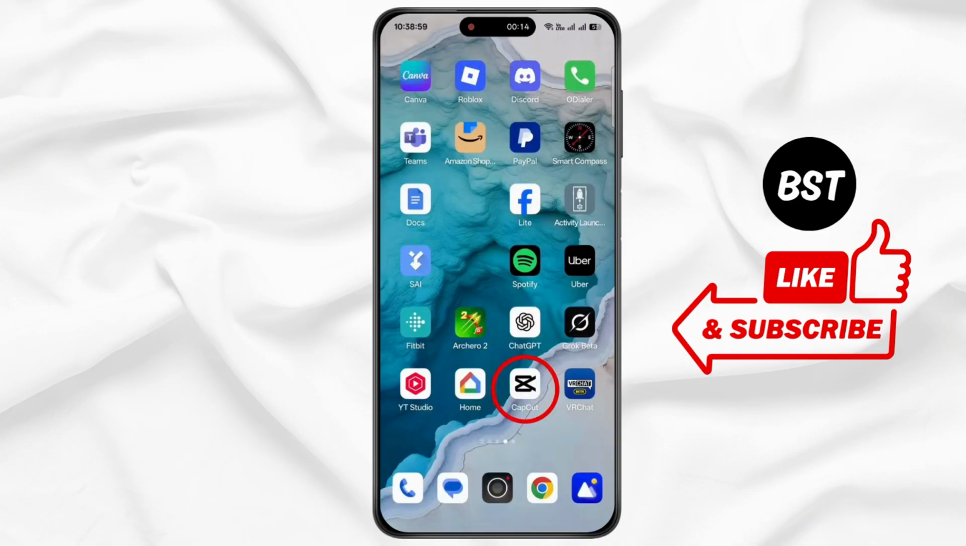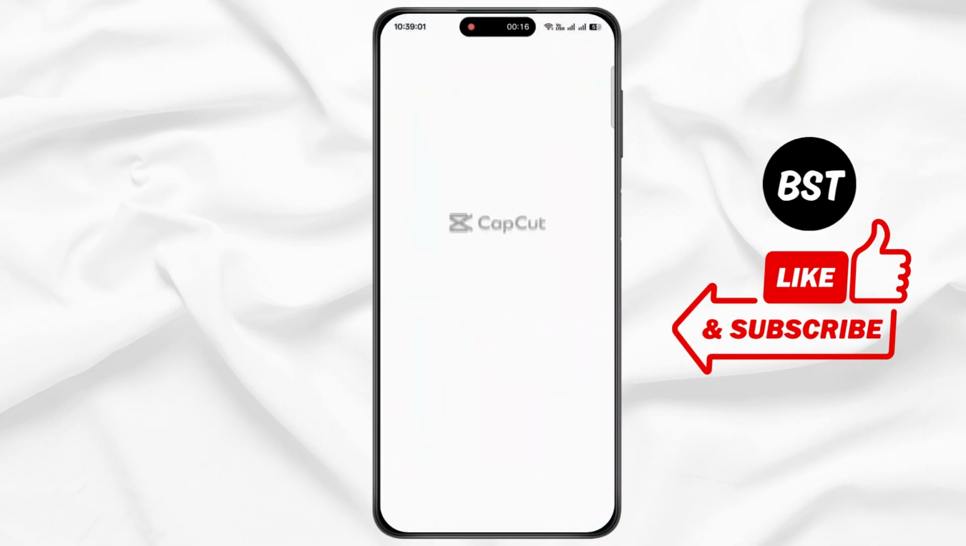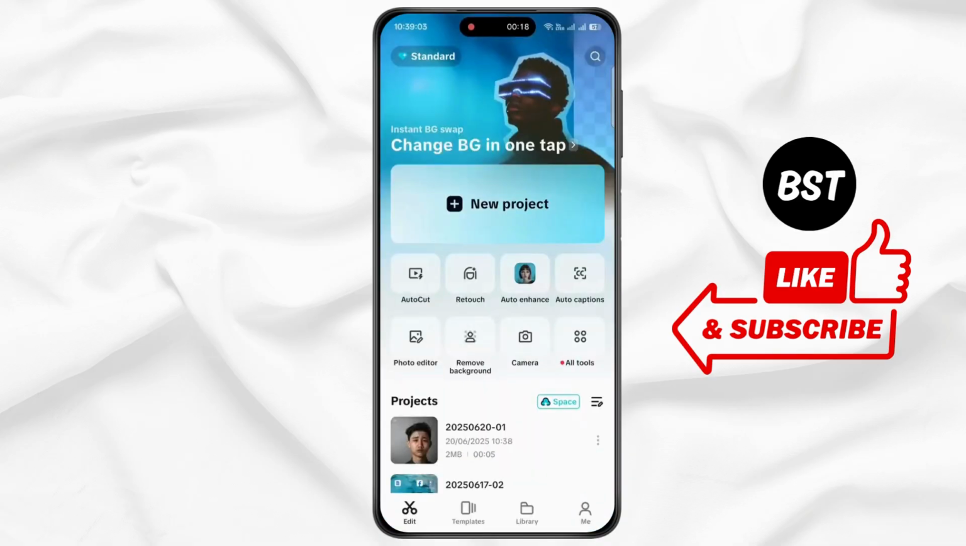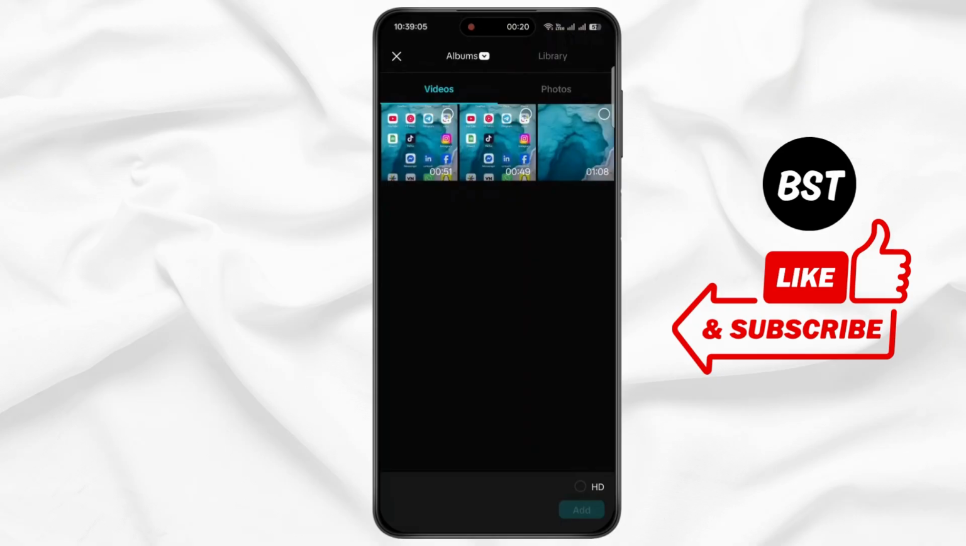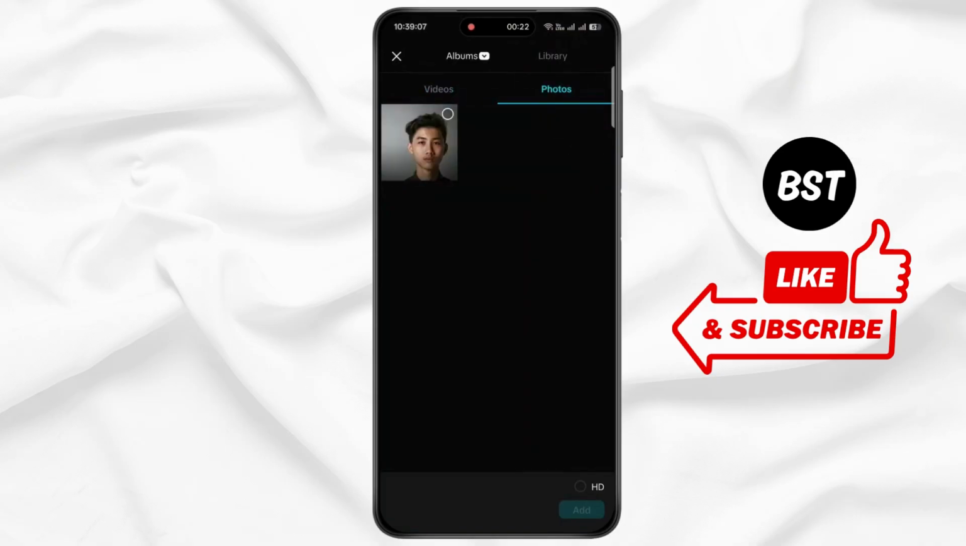So first of all, open up CapCut on a device. Then tap on new project. Then select photos and select the photo. Then tap on add.